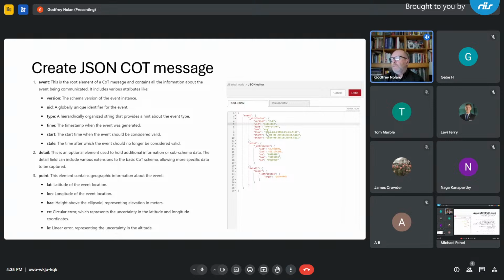And then we have the timestamp, start date, stale date. We could put in some detail, so we could hold additional information, maybe extensions on the COT schema, cursor on target. And then the point here is we're passing in lat long. HAE is height above ellipsoid, CE is circular error, and LE is linear error, but I'm really not interested in them at the moment. I'm just trying to do this. You can put other things as well. You can put in icon sets. You can say what icon you're going to send.